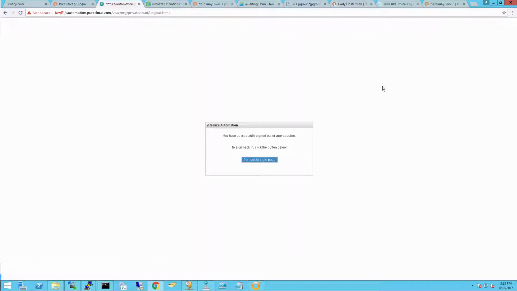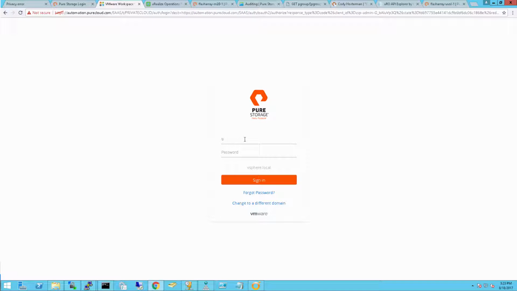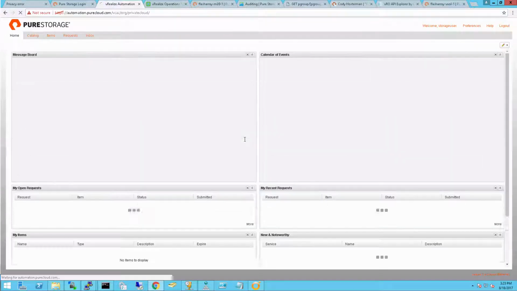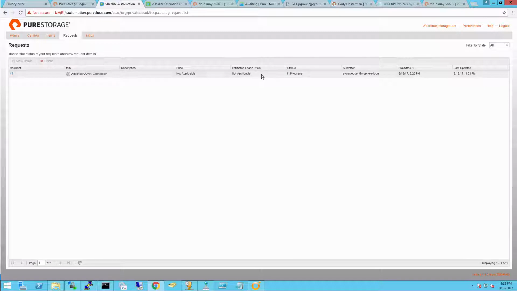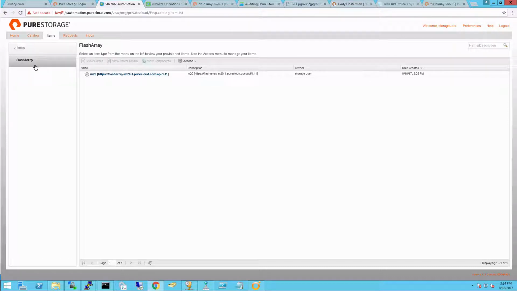So now I'm going to log out and log back in as that original user, username storage user. And I can go and monitor the progress of this workflow now that it's been approved by the administrator. If I click on my requests, I can see that it's in progress. I'll refresh my screen, and see it goes from completed to successful. Under my items, I now have a flash array object.